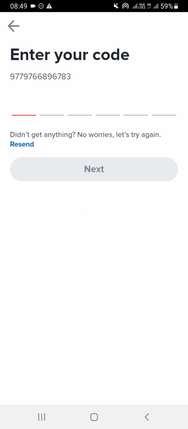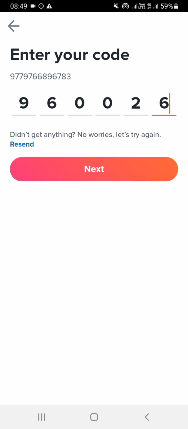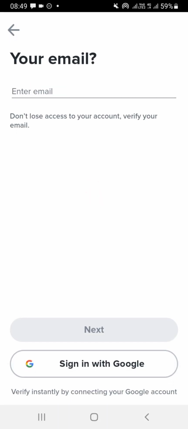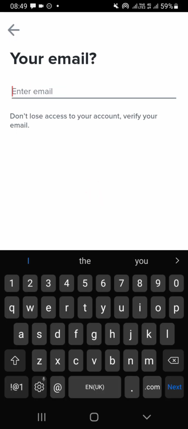Then you'll receive a code on the phone number that you have typed earlier. The process will be auto-directed, so once your code has been typed in, tap on the next option that is located right there. Then you'll be directed to this next page where you'll have to type in your email address. Type in your email address and after that tap on the next option once again.